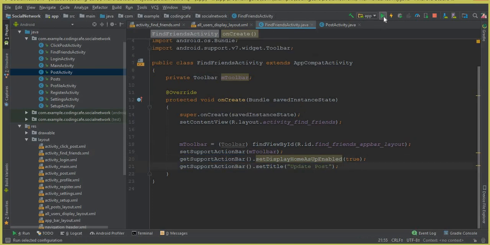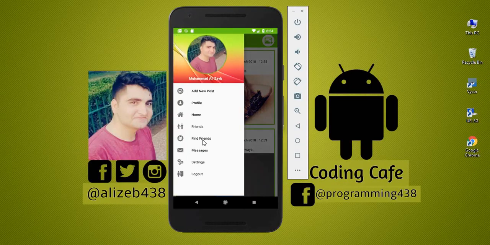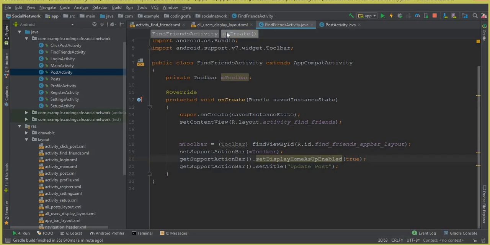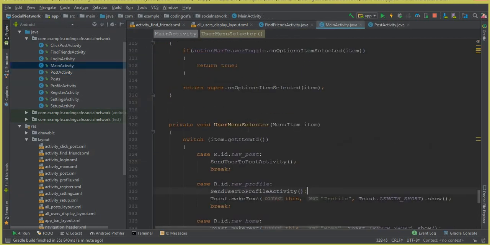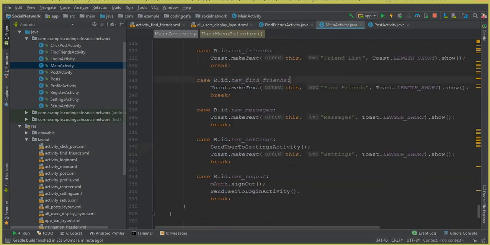Now let's run our app to see if it is working or not, and to see how the layout looks. So our app is running now successfully. Now let's click on this find friends, and we haven't set a click listener, I mean the activity intent for that. So for that I will go to the main activity, and here we have this user menu selector. Here we have our find friends. You can see that. So nav find friends, it's just displaying this toast message.